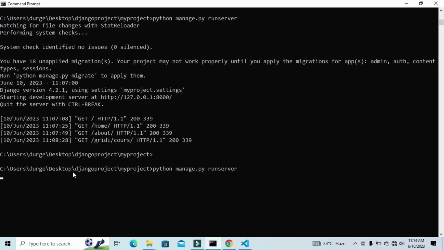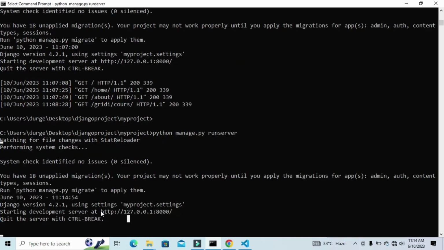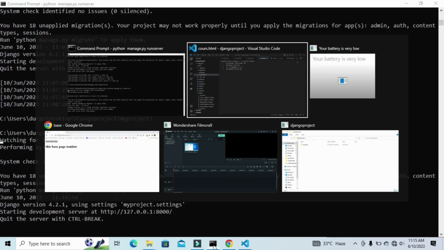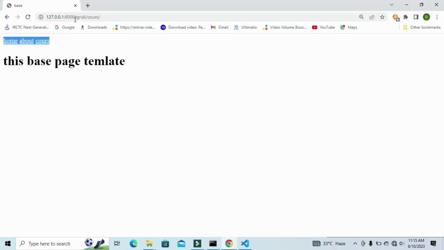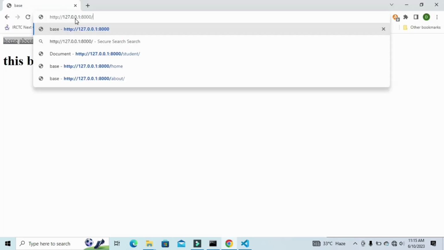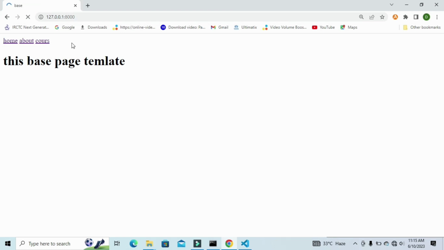Then python manage.py runserver. Enter. Copy this URL. Go to the browser and paste here. So right now we are inside the base page. For that it's showing this is the page template. For this it's showing this is the base page template and home about course.